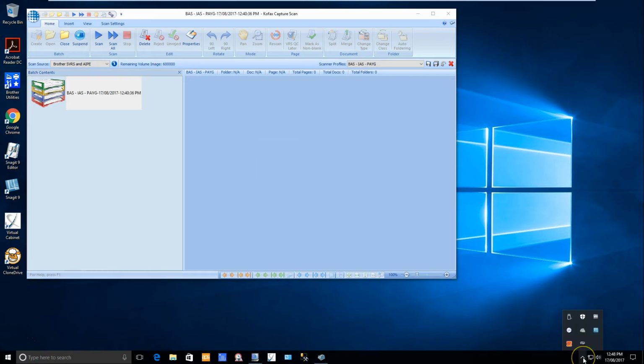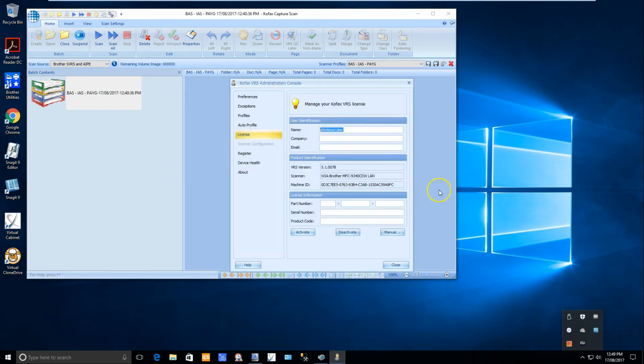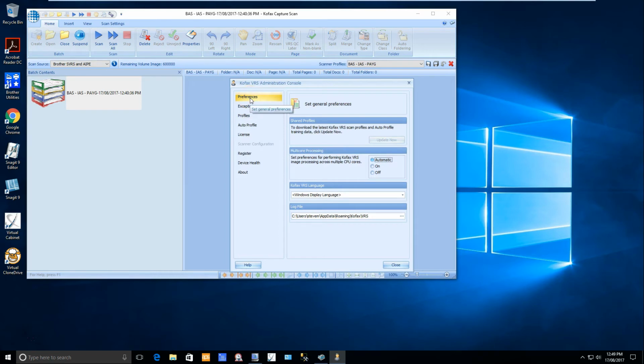So the next thing we do in the bottom corner, you'll see a little VRS icon. If you right mouse click on that, you've got some options, and we're going to look at the admin console and go through some of those options. So the preferences basically is the default, which is automatic for multi-core processing, and we don't really need to do anything in this particular part of the interface.